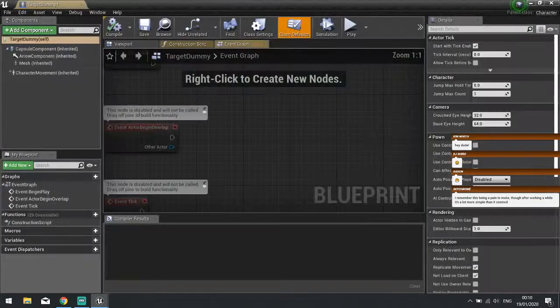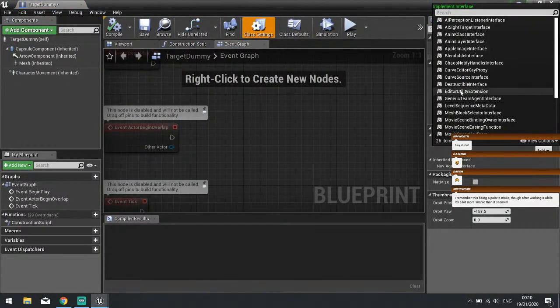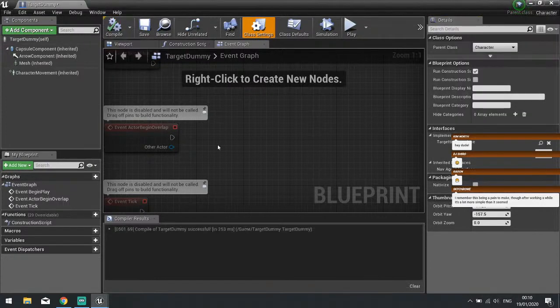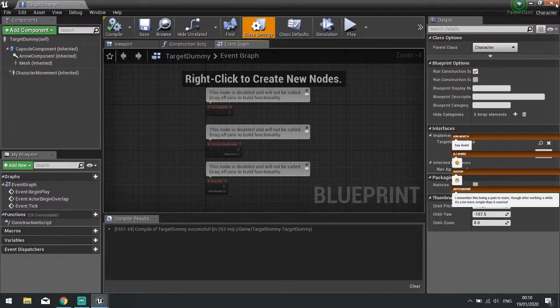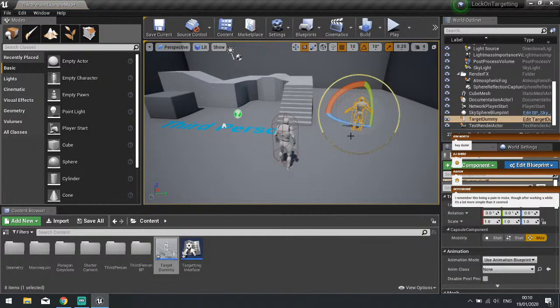On your target dummy here, I need to assign that interface. So in the class settings, you can add interfaces. I'm going to add my targeting interface. There. Excellent. Okay, now I've got that set up, I can drag one of these into the world, like so.